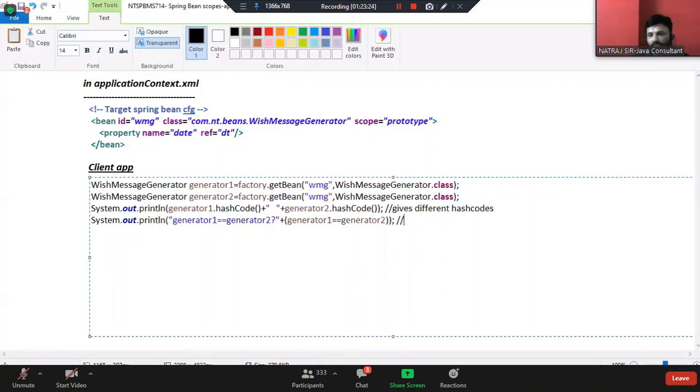If you don't give any scope in real time, the default scope is singleton. So the majority of classes in Spring we will take as singleton. That's the reason you never feel in real time that scope is used. But they also have a scope, that is what? Singleton scope.